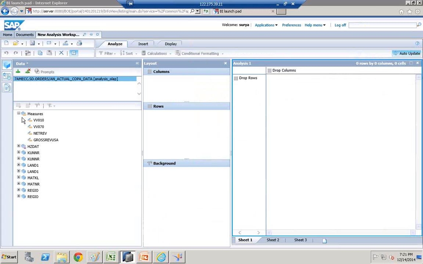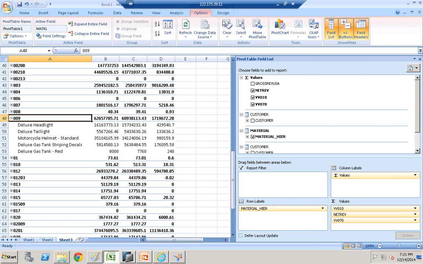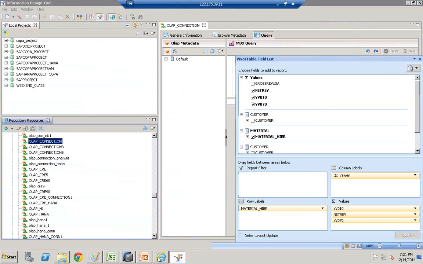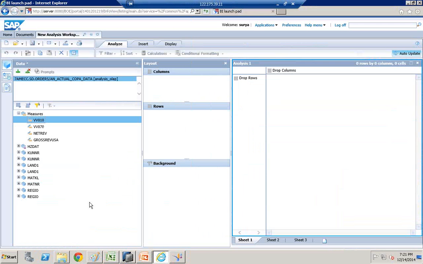Once you access this view, select the measures, drag and drop. The look and feel would be the same as Excel. Sheet 1, Sheet 2, Sheet 3. In Excel also you have different sheets, and here you find Sheet 1, Sheet 2 and Sheet 3. Same rows, columns, rows, background filters.